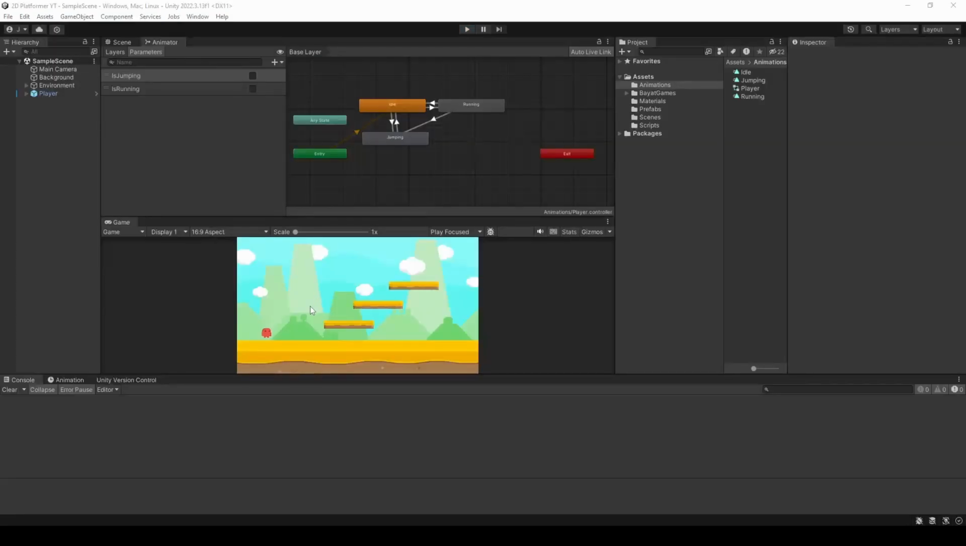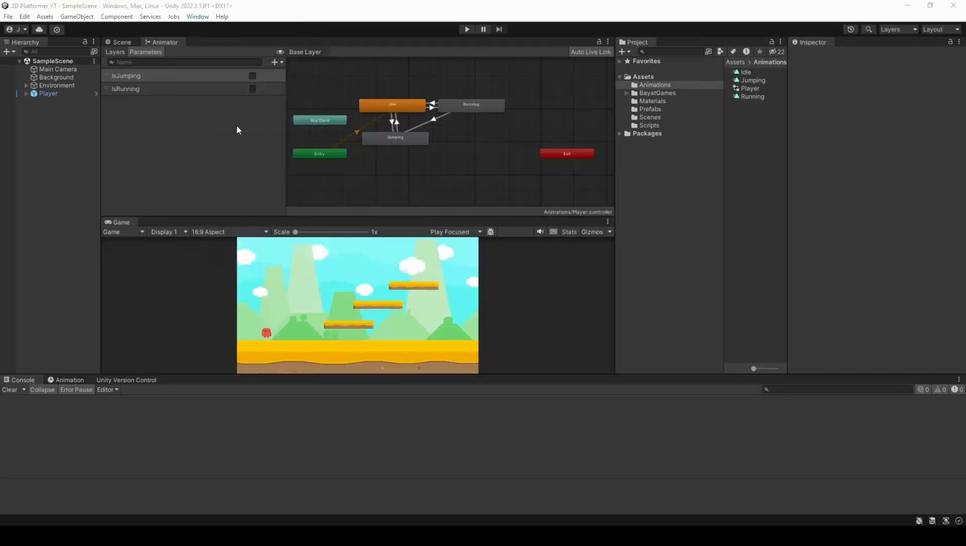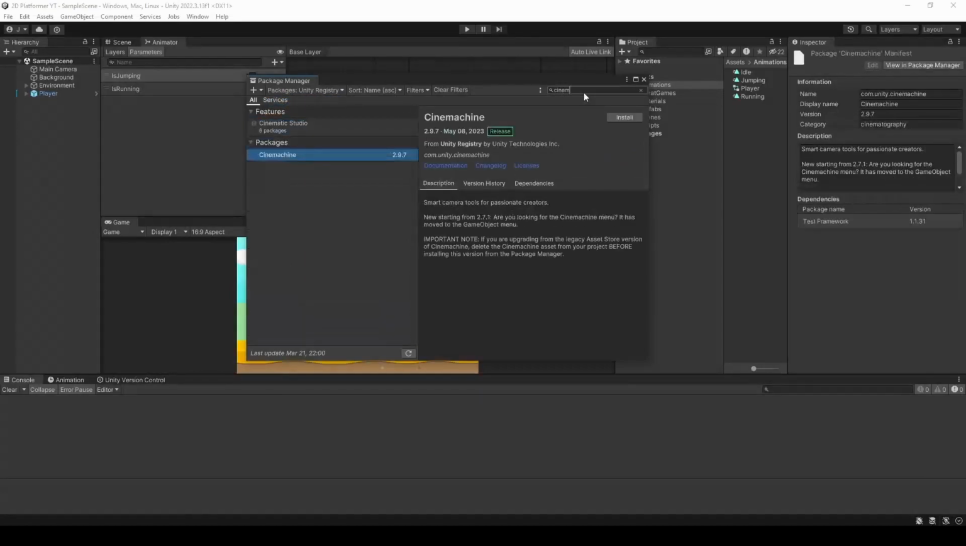First off, we're going to want to go ahead and install Cinemachine. To do that, we're going to go over to Window, and then we're going to go down to Package Manager. Here, we're going to make sure that the Unity registry is selected, and we'll go ahead and search for Cinema. We can select Cinemachine and click on Install. Once this is installed, we can go ahead and close out of the window.